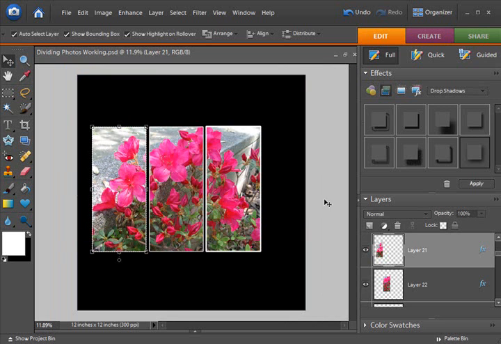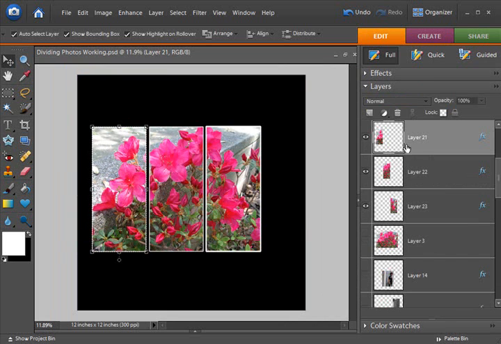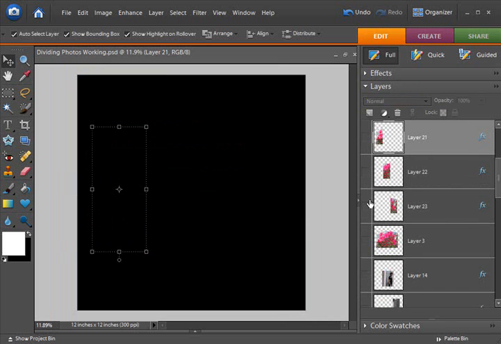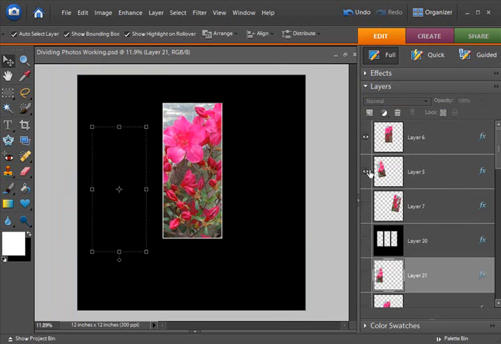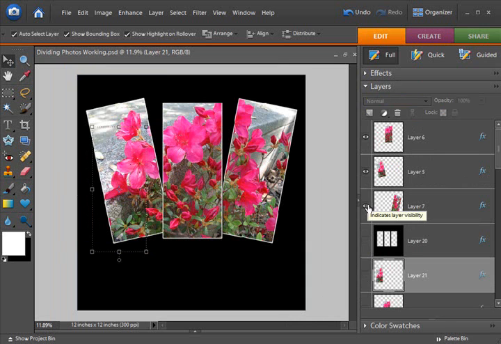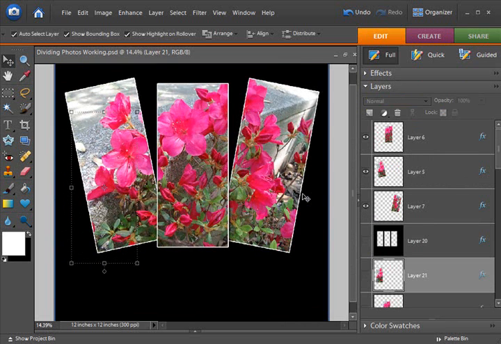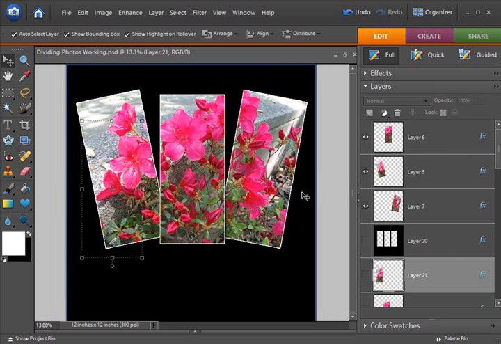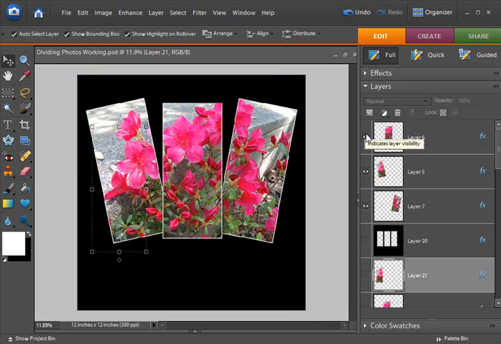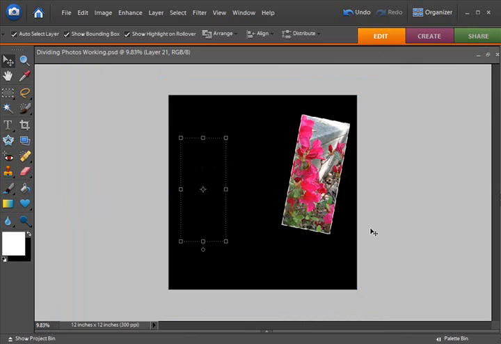And so that shows you how you can easily divide a photo. Now let me show you these same ones that I previously did, and I went ahead and just turned those and angled them, and it makes a whole other effect. So you can see how you can begin to get really creative with these photos.